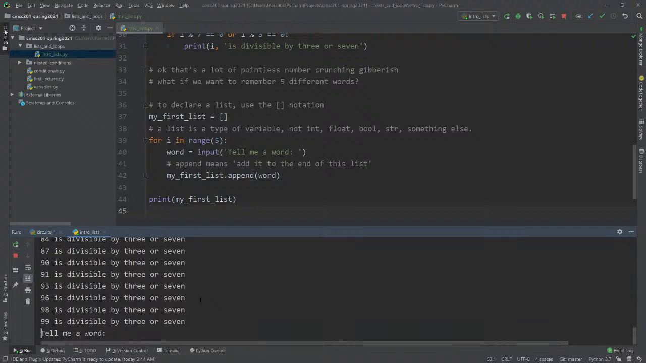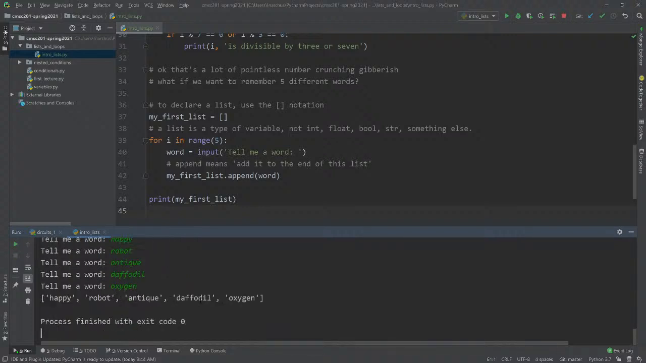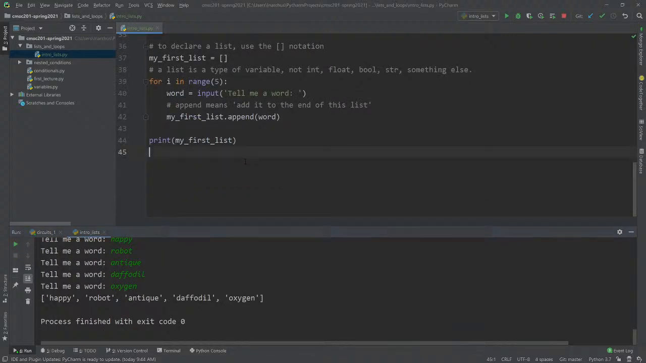Enter an integer, 44, who cares? Okay, tell me a word. Happy, robot, antique, and oxygen. So what comes out of this thing? It looks like this when it prints out. And you'll notice that it'll say happy, robot, antique, daffodil, oxygen.